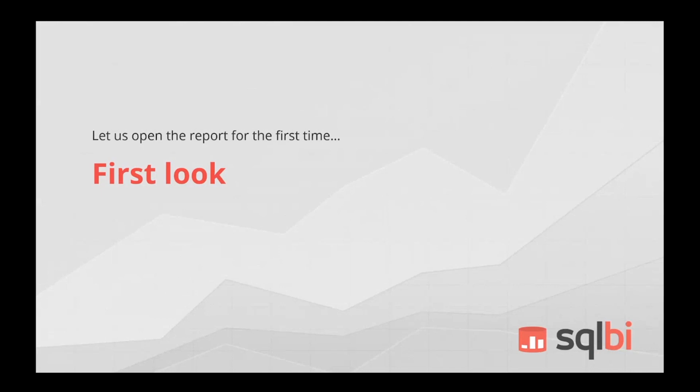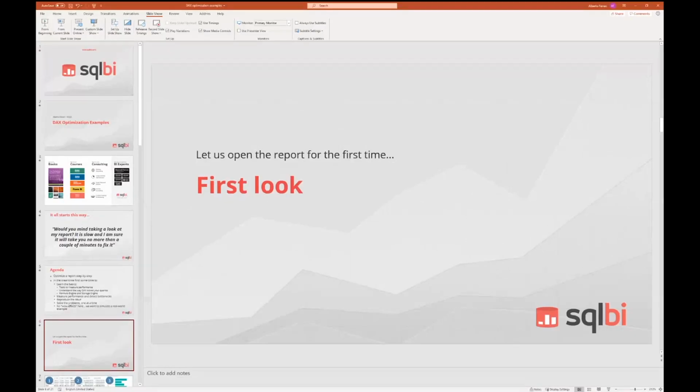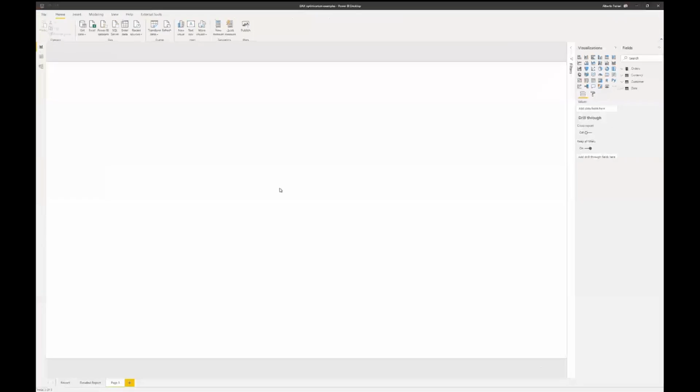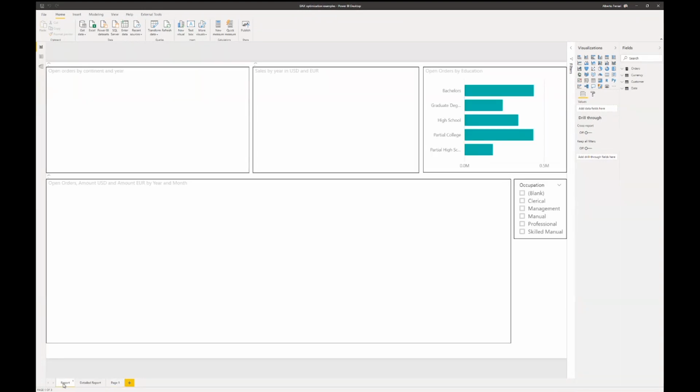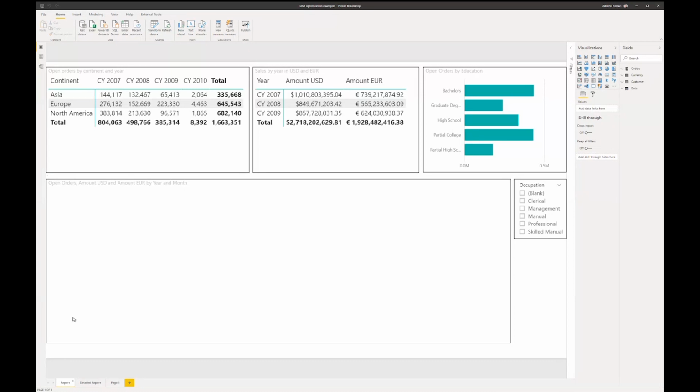So let's start with the first look. I have a report. Right now you see a blank page. That's totally expected, because we want to see what happens when you open the report. And when I click on the first page of this report, you see that it's not fast. To be honest, it's damn slow.